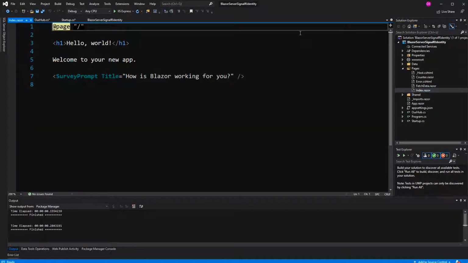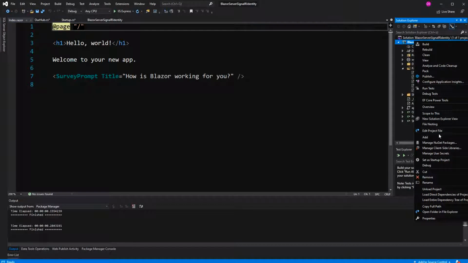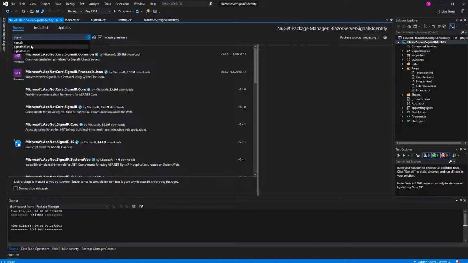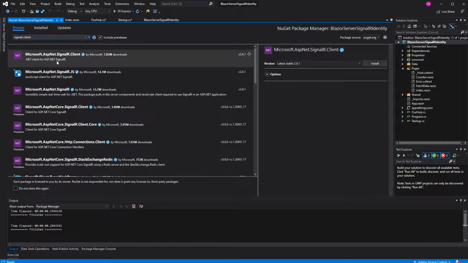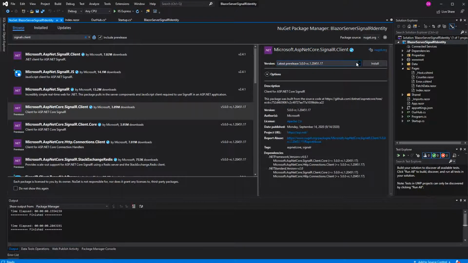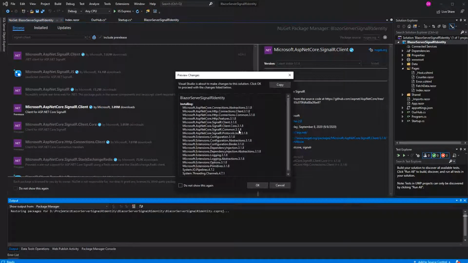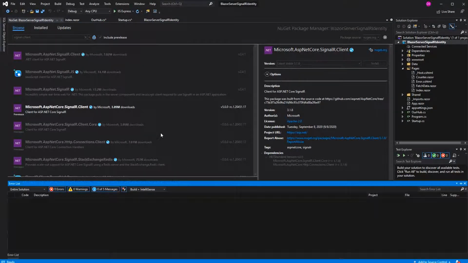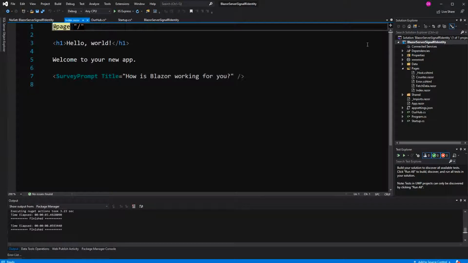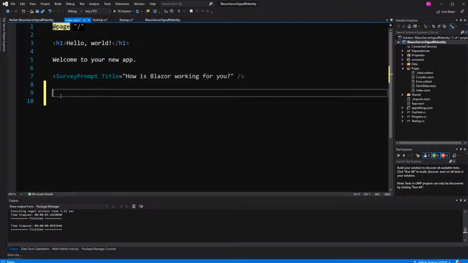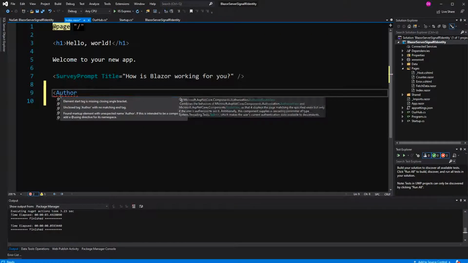Here I have to first install the SignalR client. SignalR client. Yes, Microsoft, oh no, ASP.NET Core. Here it is. Now let's go back to the index component. Here I just will greet the user by its name.